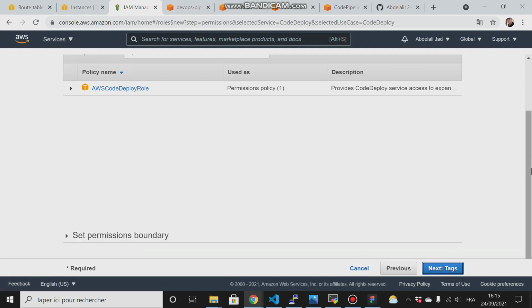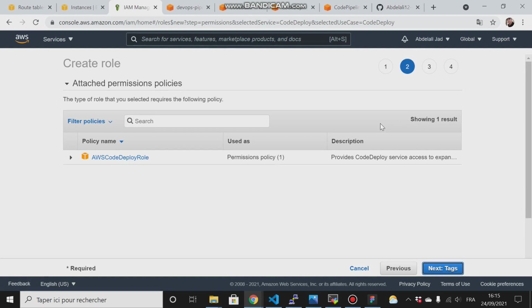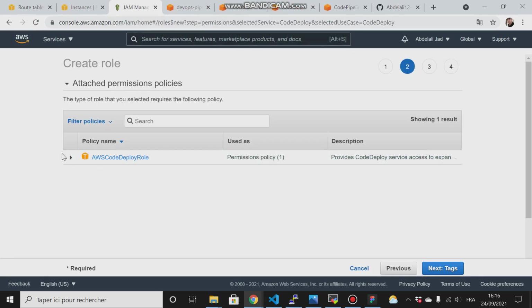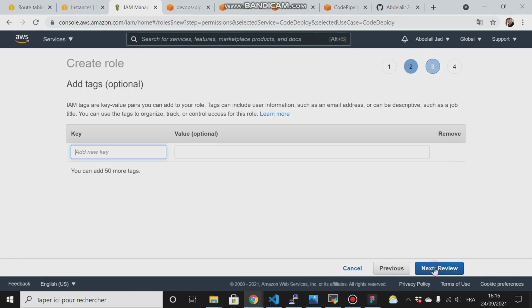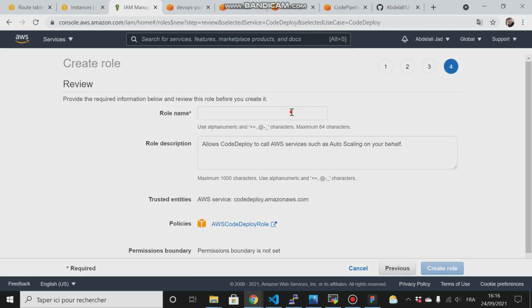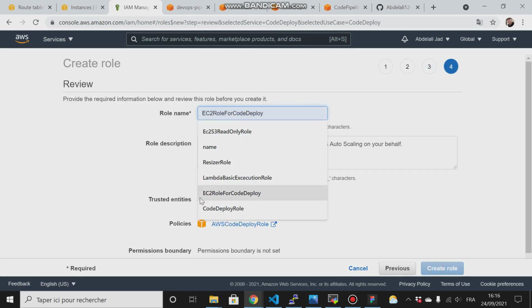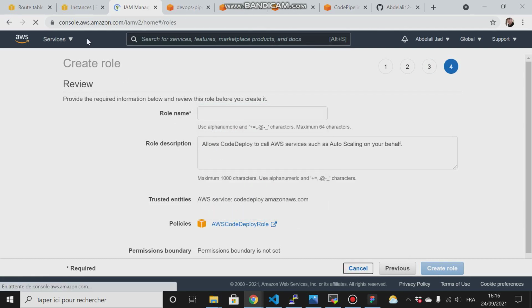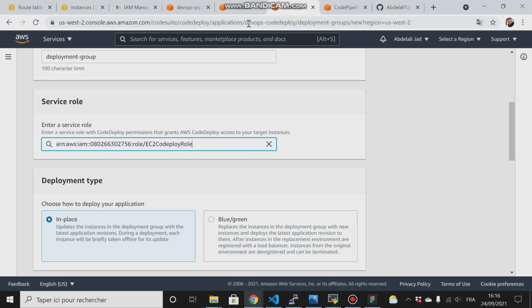And each role has policies, like permissions. And here we will choose the default one that exists for this role, right? There is only one. Then I will click on next tag, then click on review, then give it the name. I have already this role, so I will cancel here, and I come back to my CodeDeploy.